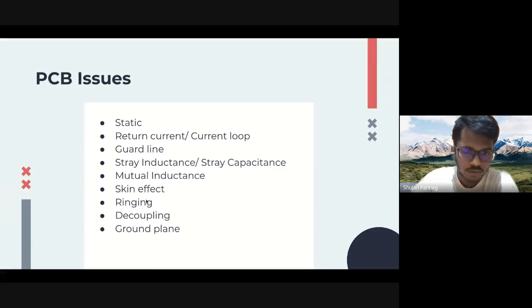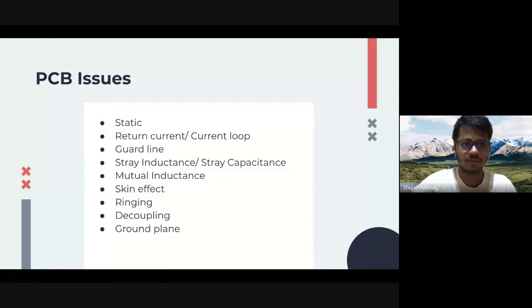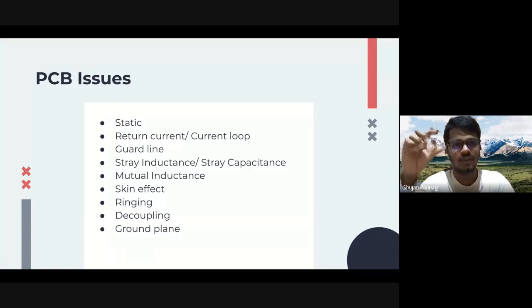And I told you about ringing, and then you have decoupling. There is no circuit anywhere which doesn't have noise at all. It's the worst enemy in electronics. And how you remove it from the circuit is using decoupling capacitors. It's also called a bypass capacitor. What you do is it acts like a low pass filter.